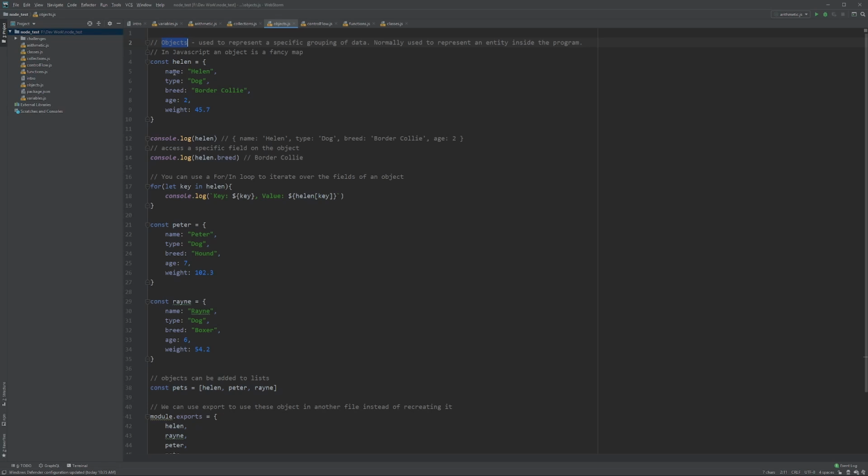For the map example, name would be our key, Helen would be our value, type would be a key, dog would be a value. So this lets us come through and build all these things in one place instead of doing it line by line inside of the map. So I can have a constant of Helen. Helen can have a name, she can have a type, a breed, an age, a weight, whatever else I would want to add inside of here.